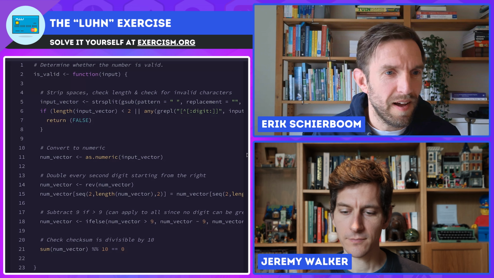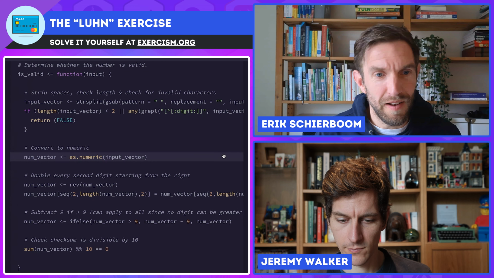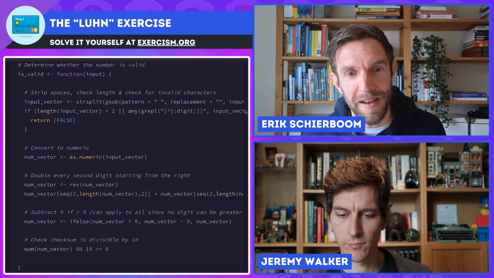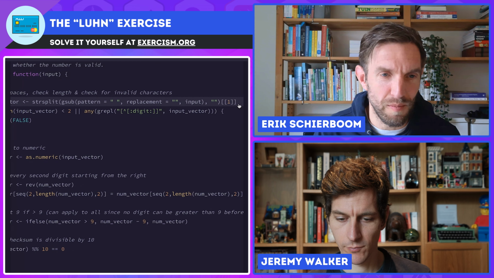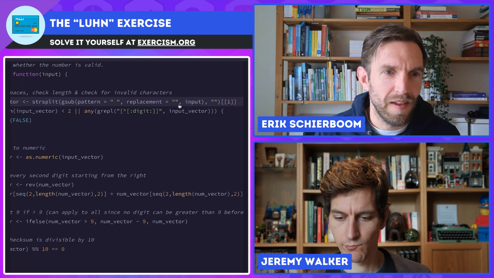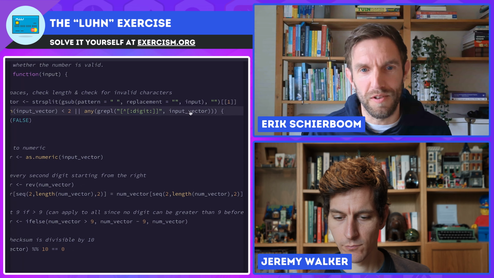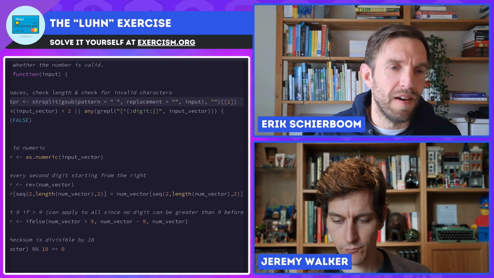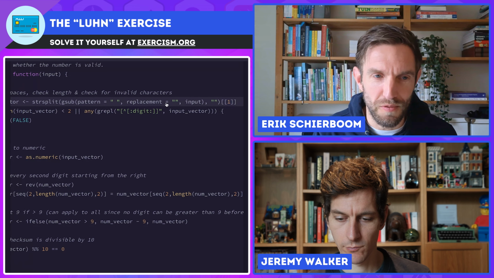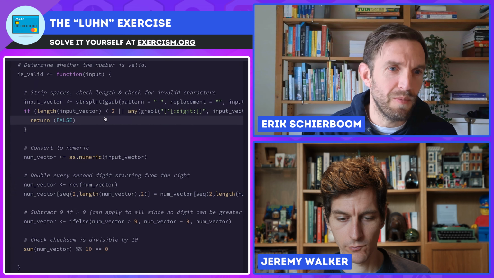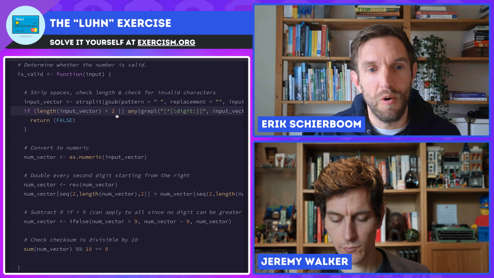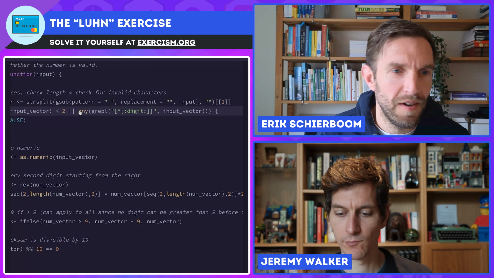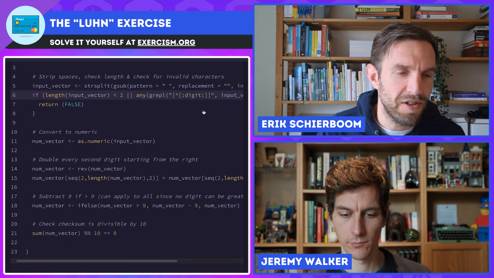Yeah, so lines 5 to 8: line 5 is input cleanup. We replace spaces with empty strings, so removing spaces basically. Then you do split to convert the string to a vector, so the individual characters. And then on the next couple of lines, we just do validation, see whether the length is less than 2, or there is a non-digit value. If so, we return false. So that's all input validation stuff.